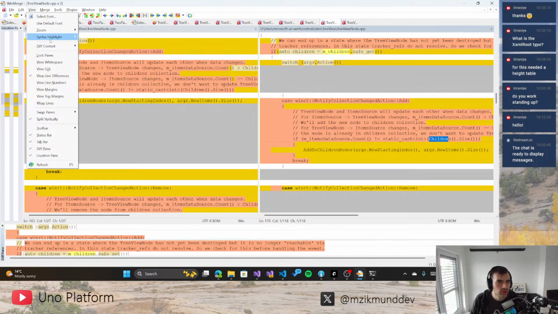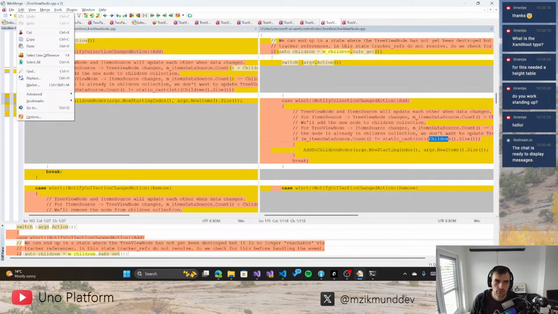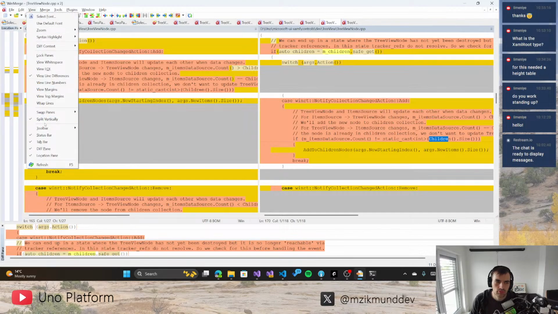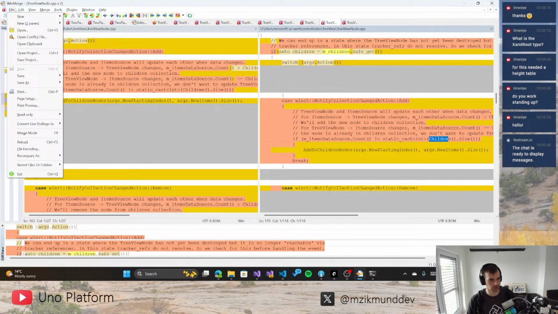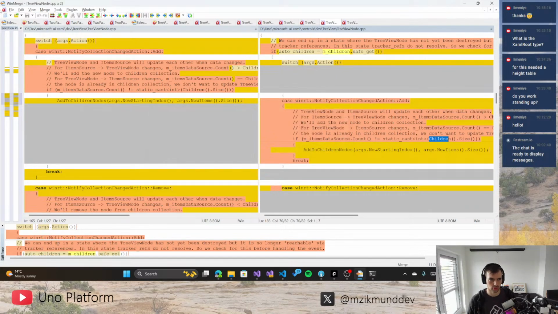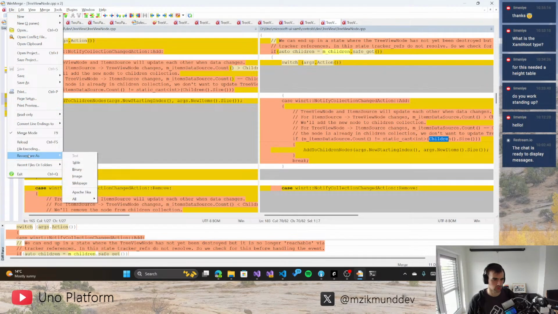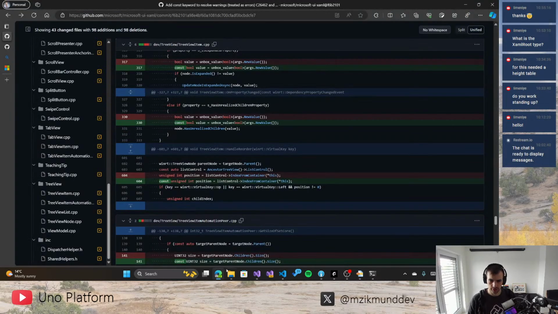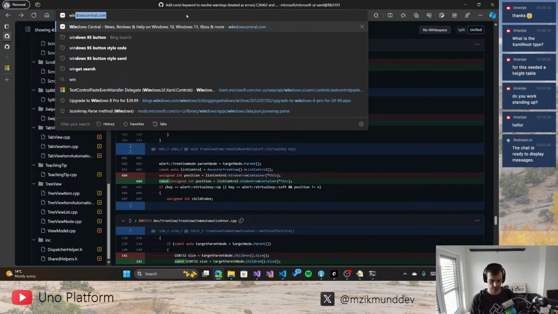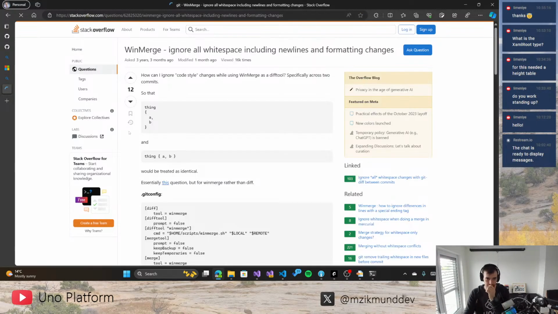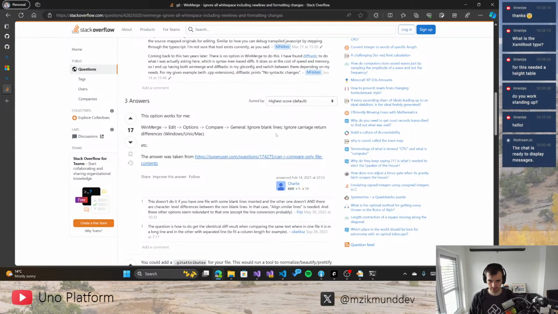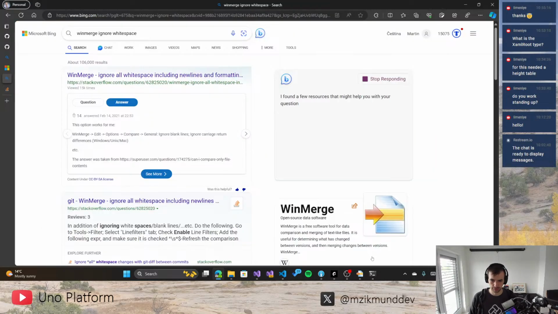Can we ignore white spaces? How can you ignore white spaces in VS Code merge? Let's see. Edit options, compare.